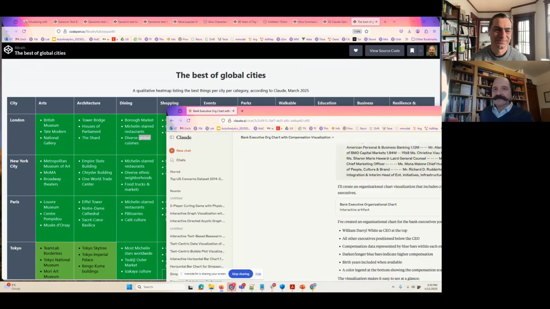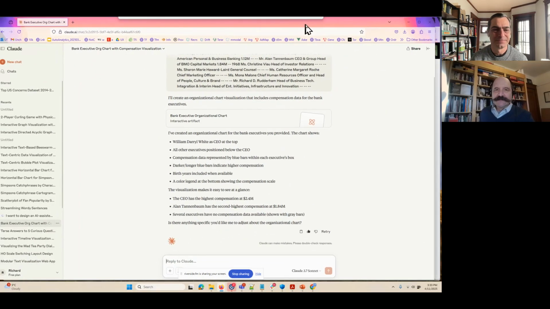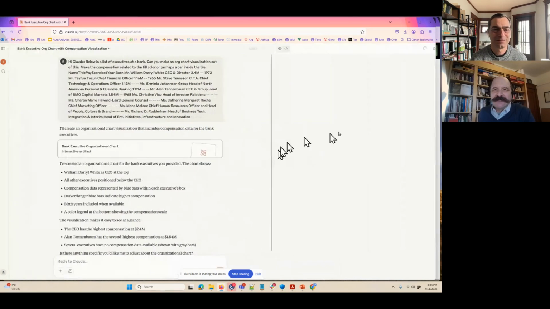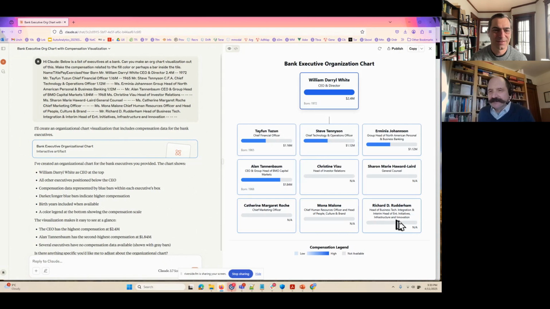Okay. All right. So this is really just a simple example. Earlier this week, I was on Yahoo Finance, looking at a page on a bank, and said, "Oh, here's a list of the executives at the bank." Claude, create an org chart for me out of this, and I want the compensation values in there. Figure out how to put it in. Maybe put it as a bar inside a tile, and then it's the data. That's it, right? And all of that generates an org chart.